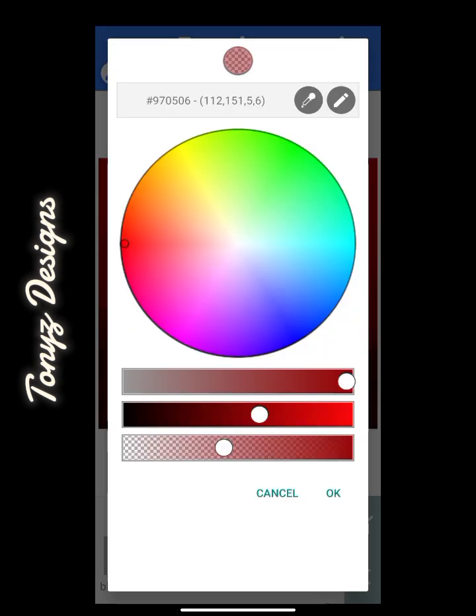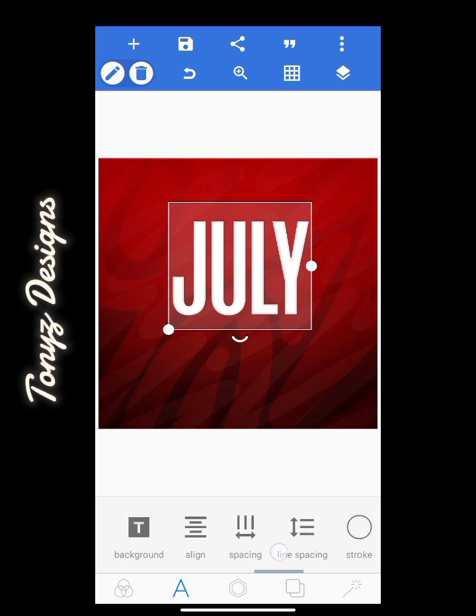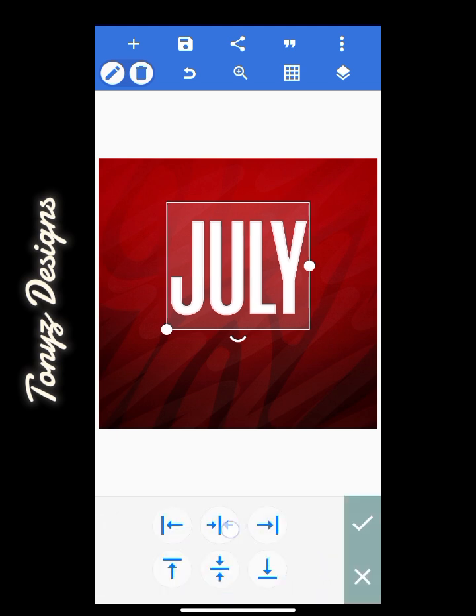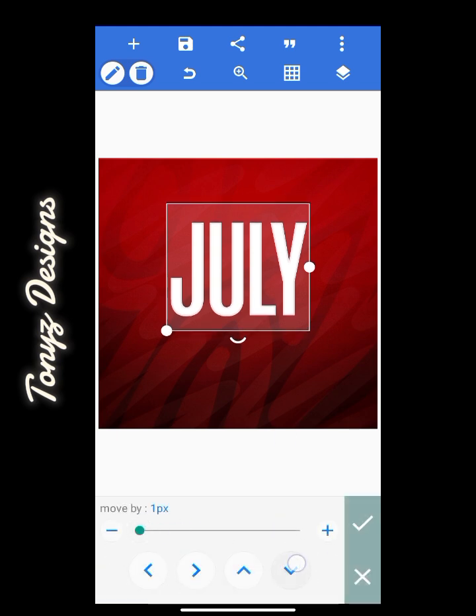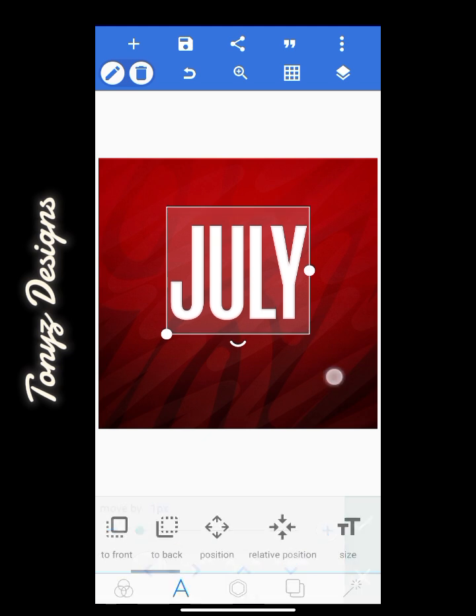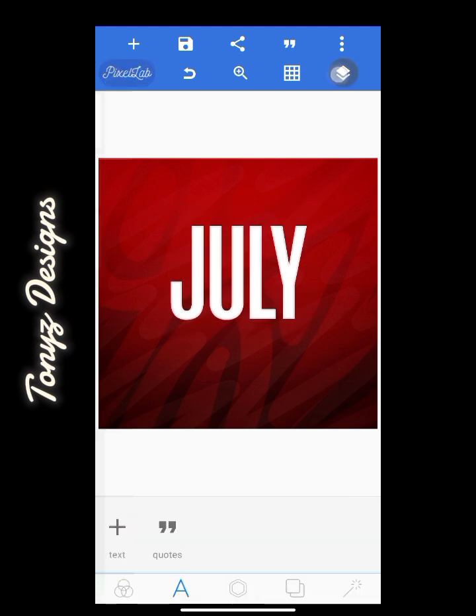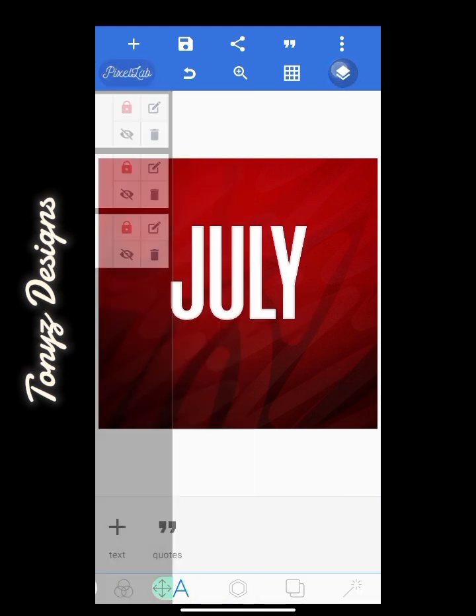Okay, so this is the hex code of the color. You can go ahead and just copy it, and we reduce the transparency of the color. So after that, we'll ensure that this is positioned at the center. We'll go over to relative position and align this. And once we're done, we'll just use our position tool to take this down a little bit, and we'll be heading over to our layers to lock this image.